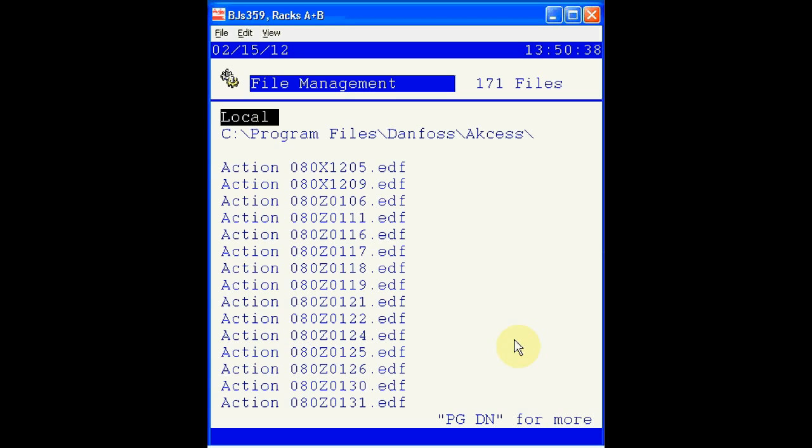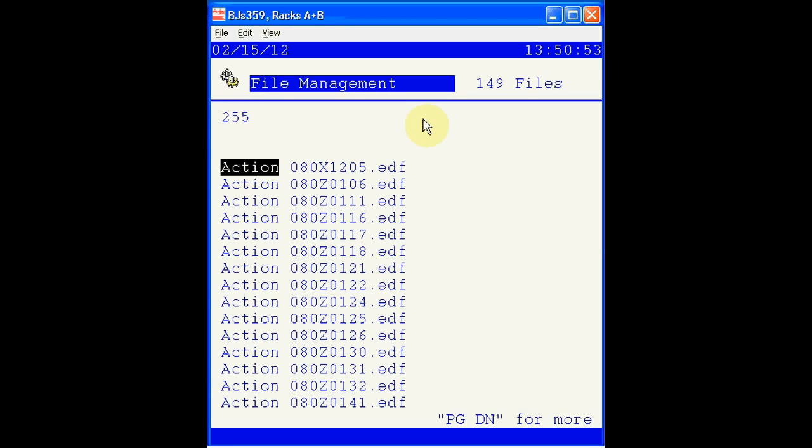On a live unit, when connected from a computer, you'll notice at the top of the file management screen there are two options, local or 255. Local would show you the files that are located on the computer itself, whereas 255 would show you the files that are located on the 255 controller. When viewing a 255 from a computer, the files must be located in both locations to properly view the 750 setup.